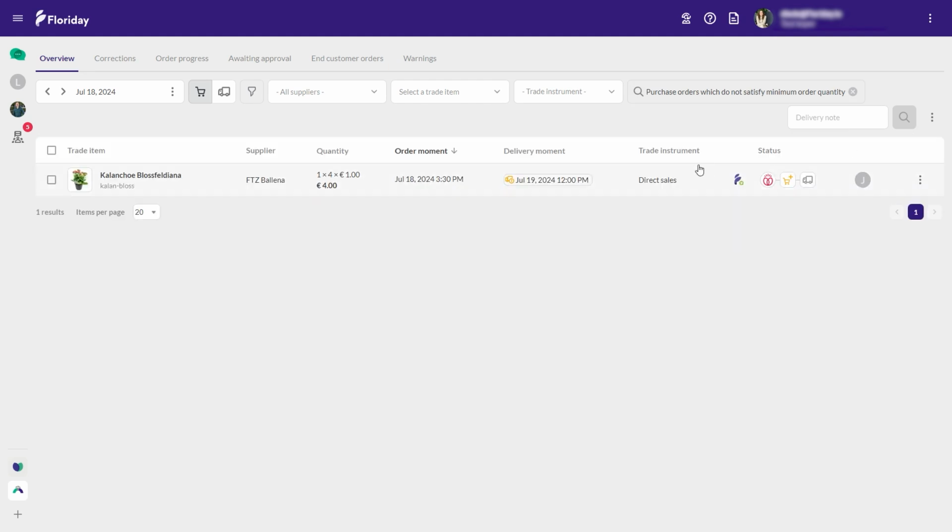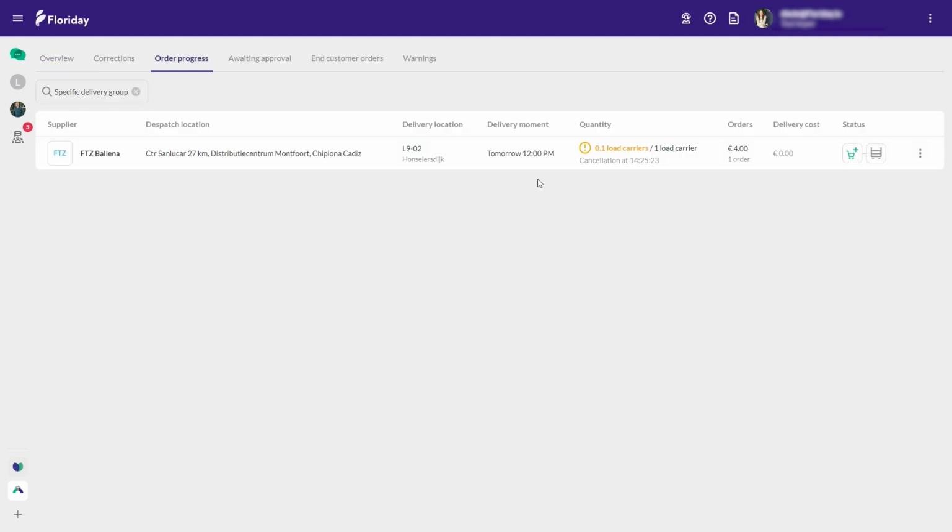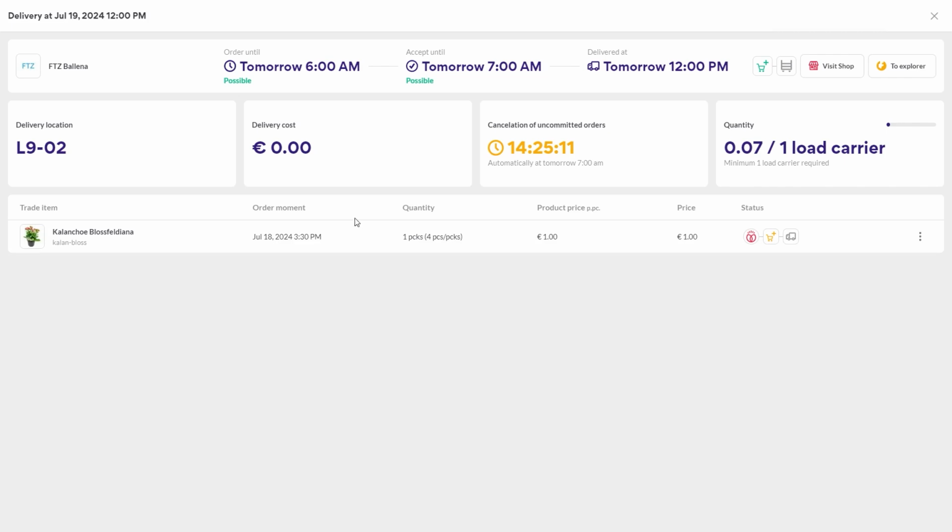Here you can click on the date at the delivery moment to open the order progress screen. From here, by clicking on the warning icon, you enter a screen with more information about the relevant order. You can see until when you can reorder and how much you still need to reorder to get the order confirmed. You can also directly go to the grower's offerings in the shop and from here complete the order if desired.